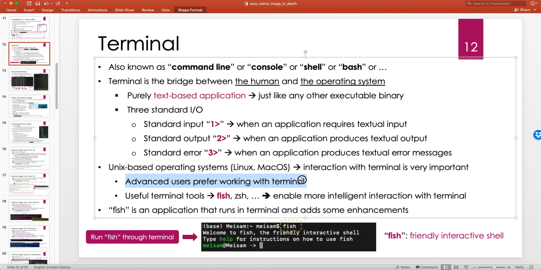Advanced users prefer working with the terminal. The main reason is that the terminal provides scripting. So you can create a script that runs hundreds of commands using the terminal, right? So you just run the script and it does a lot of things behind the scenes. It runs lots and lots of commands, which is very nice because now it gives you a way of automating a lot of routine tasks, a lot of commands.